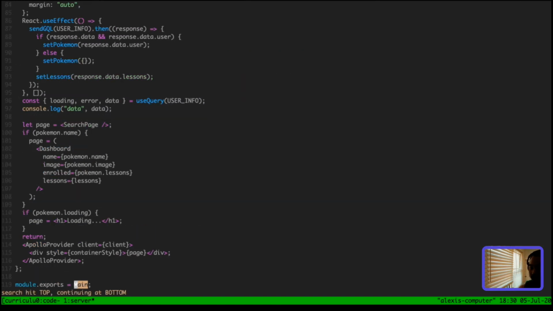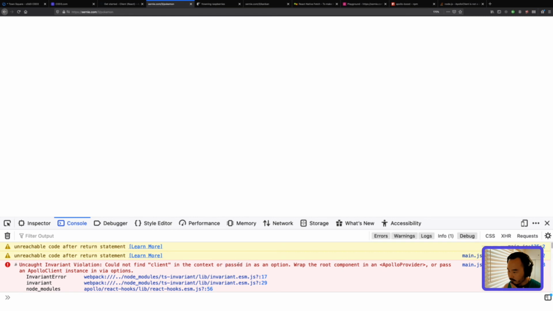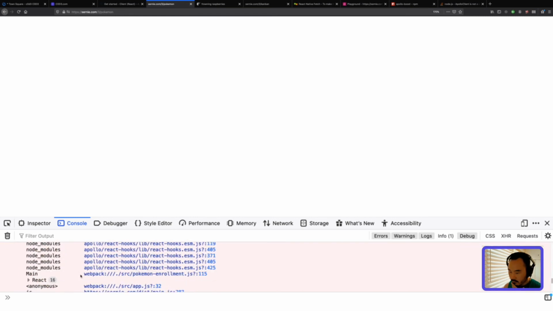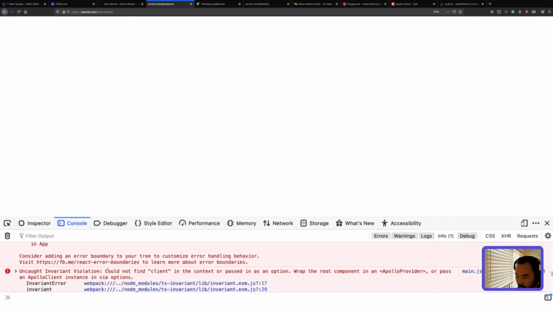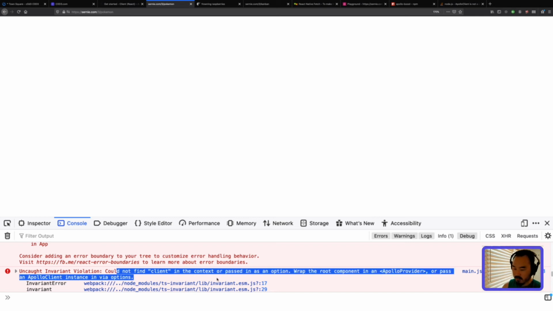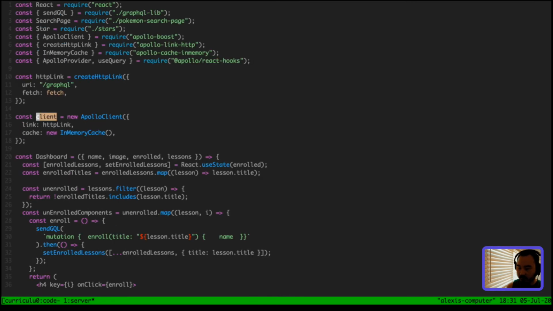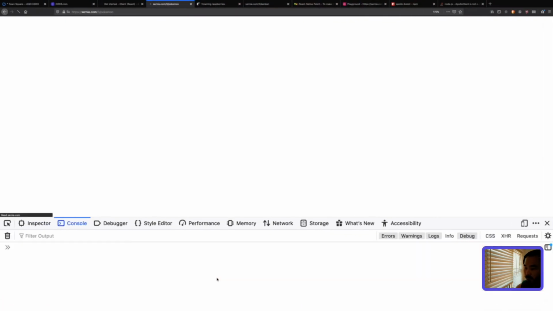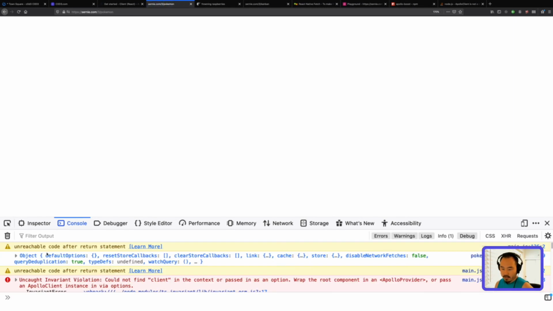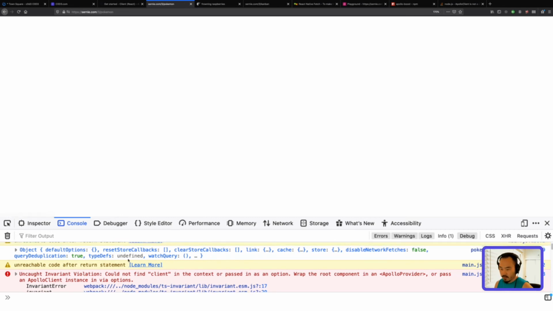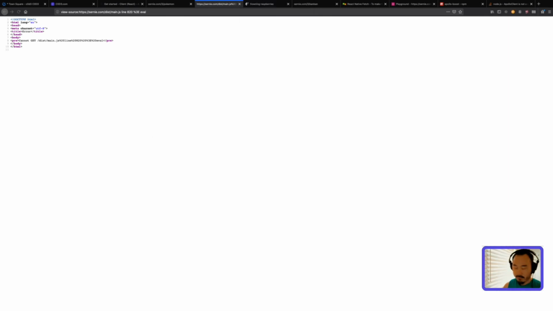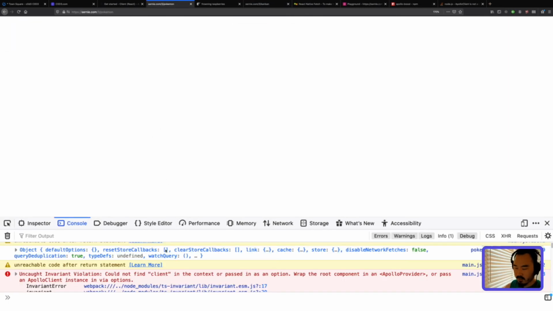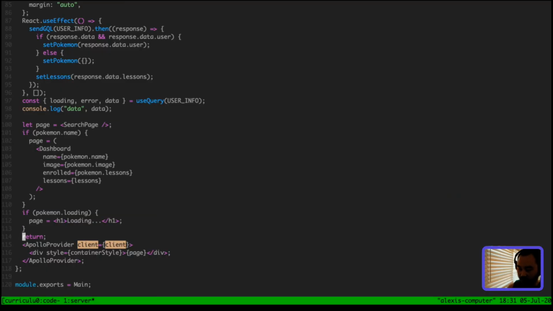This is the main app. And it's complaining where? Main cannot find client in the context. So what is this client then? So I'm going to console.log client. Client is here. Unreachable code after return. Maybe I am returning early. So I'm going to look at, oh, here's return. Oh, I need to be returning Apollo provider.